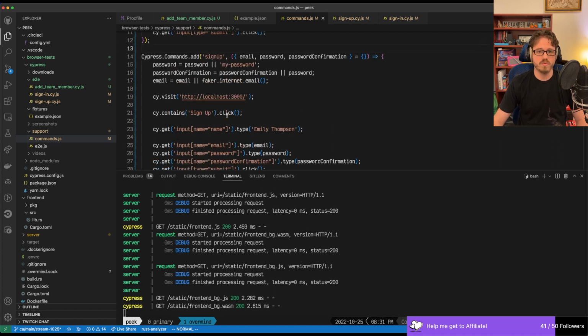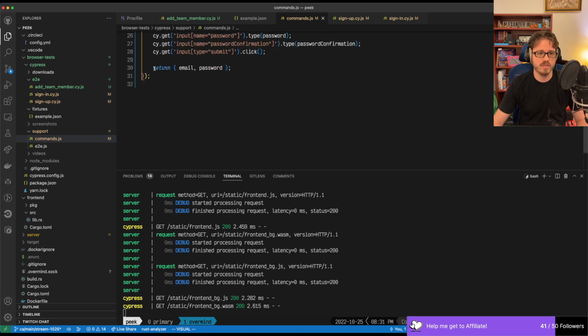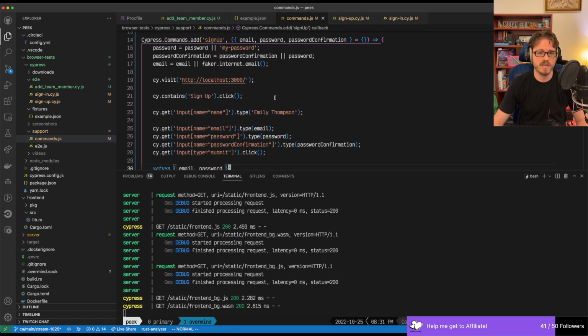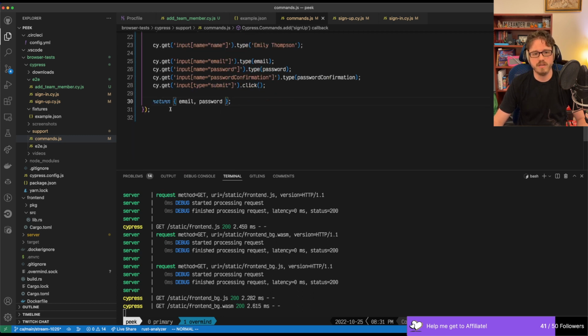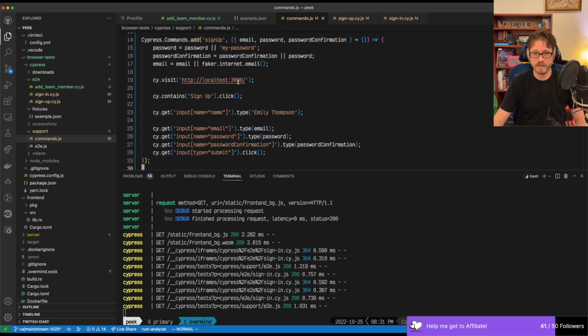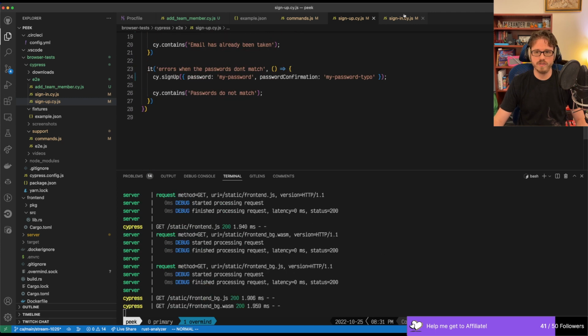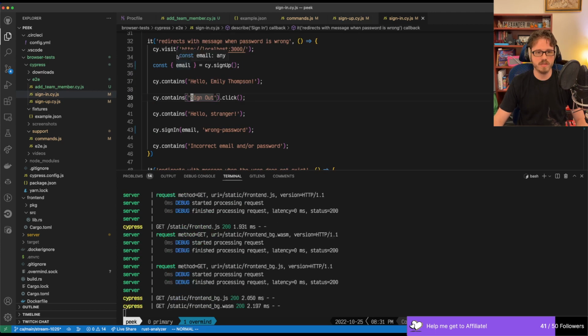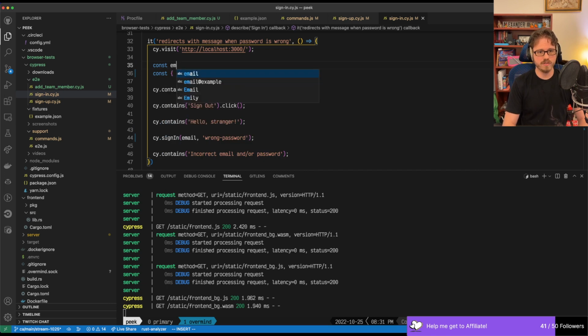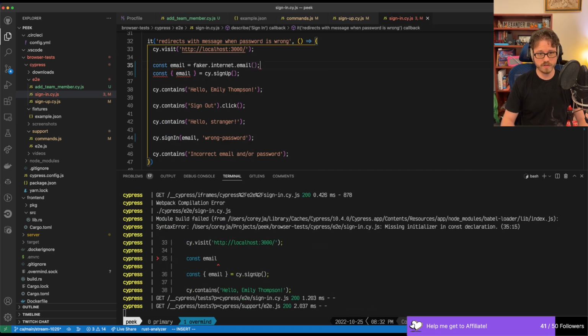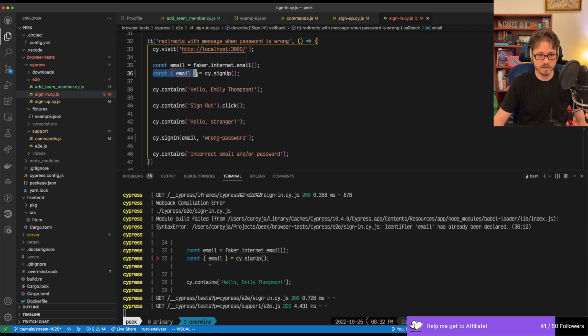Okay, so Cypress doesn't like what I tried to do. I wanted to make a sign up command that returned the email and password that were used because that seemed like a fun thing to do, but I can't do that. So if you need to care about the email or password, I think you're gonna have to pass it in, which isn't the end of the world, but just means that this is not gonna work. So I need to do const email equals faker.internet.email here. Then I can just call sign up.